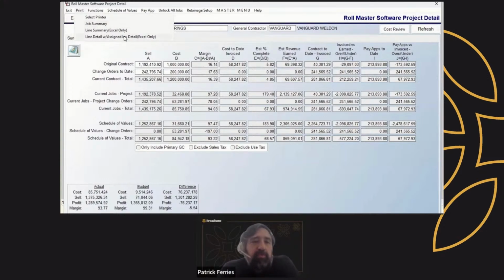The next 2 reports are only valid in Excel because of the amount of data here. The next one is probably the most popular, would be line summary. So this is going to give you 1 row in Excel per line on the job.